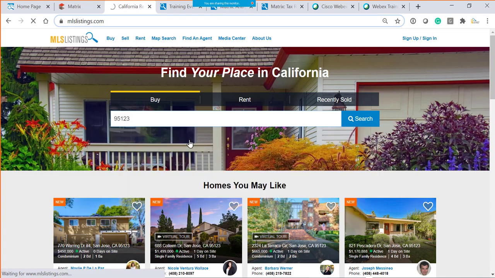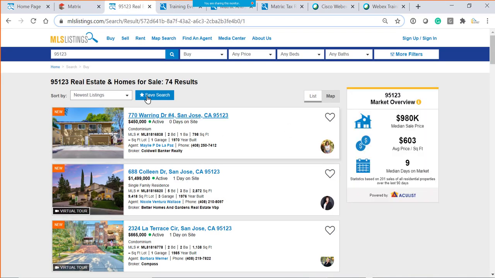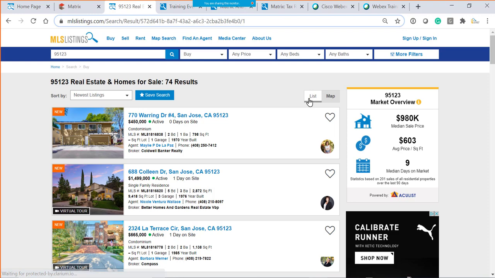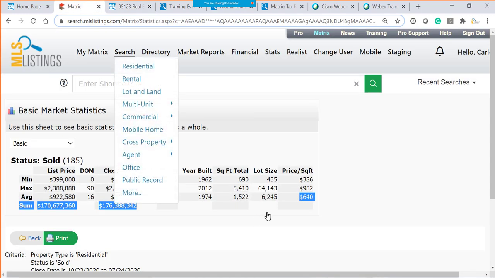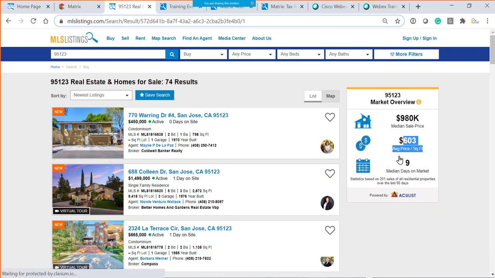95123, and then I go to the zip code. It's supposed to give me a little, when you're on list view, am I analyzing something different? Oh, yeah, 603. It's giving me something a little bit lower, right? I came up with 640. But we're getting the actual data, right?